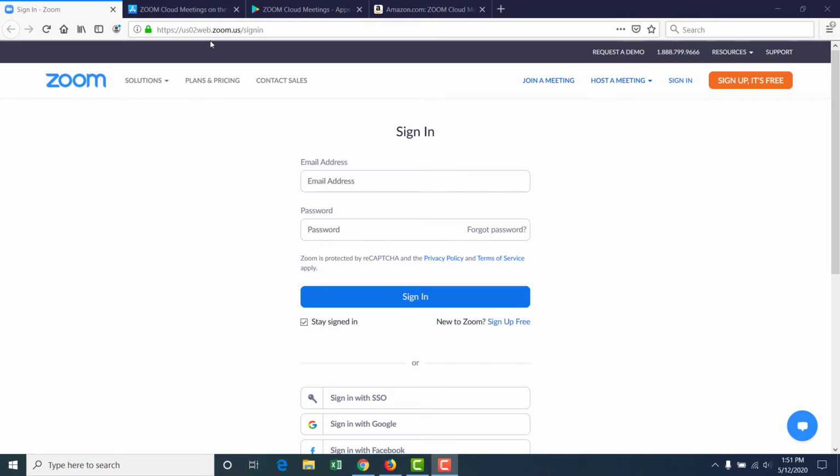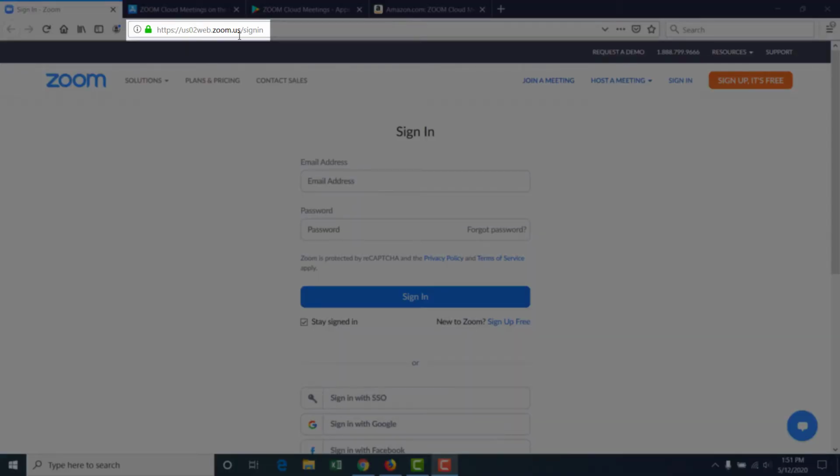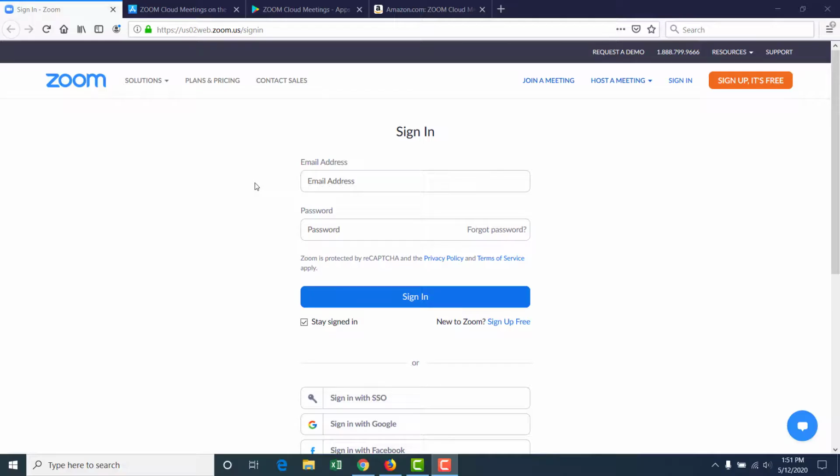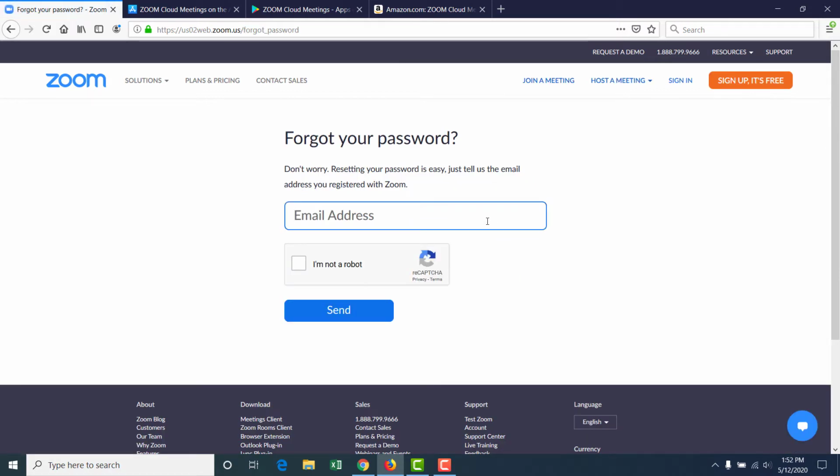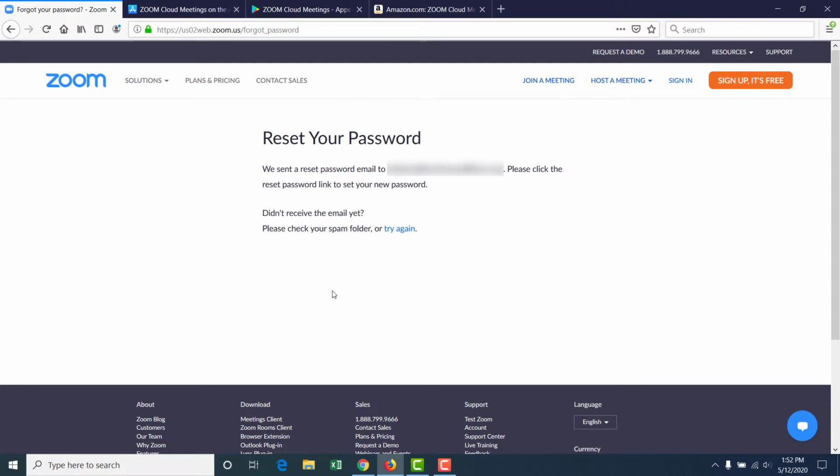You see the address at the top, zoom.us/sign-in. Now, the first time you sign in with Zoom, it is a little tricky. You have to type that email address you gave them, and then press Forgot Password. So then you'll have to type in that email address again, and click their little security, I am not a robot. Then send, and then you'll have to go to your email for the next step.